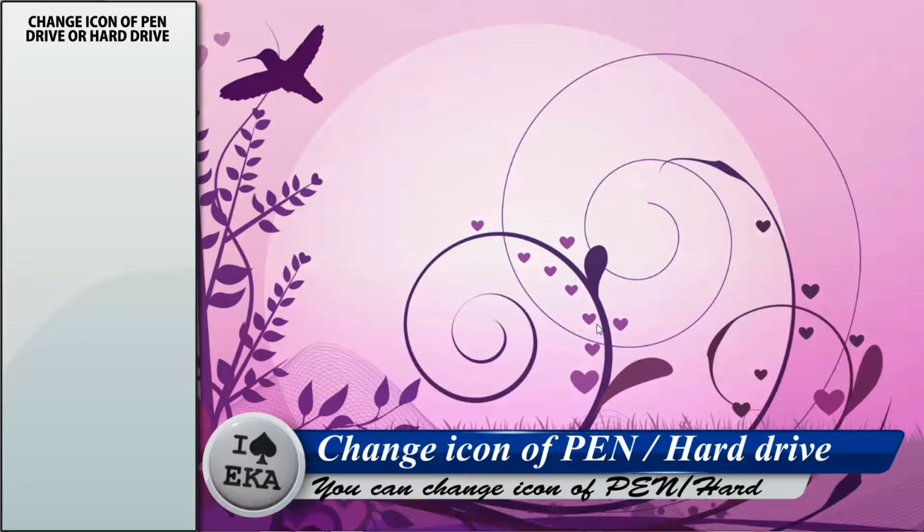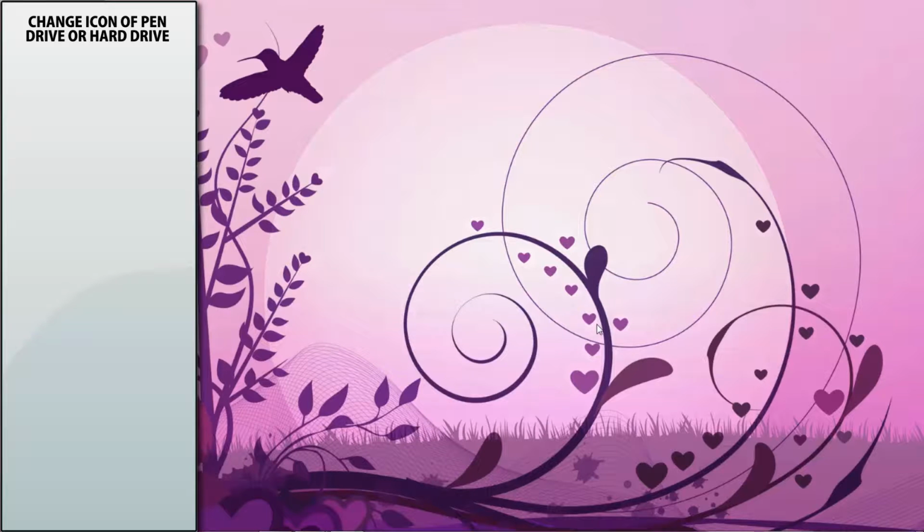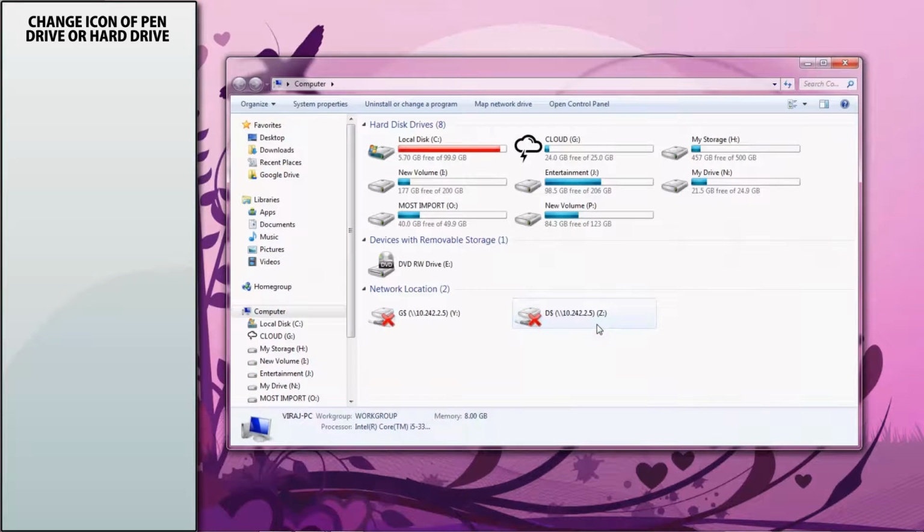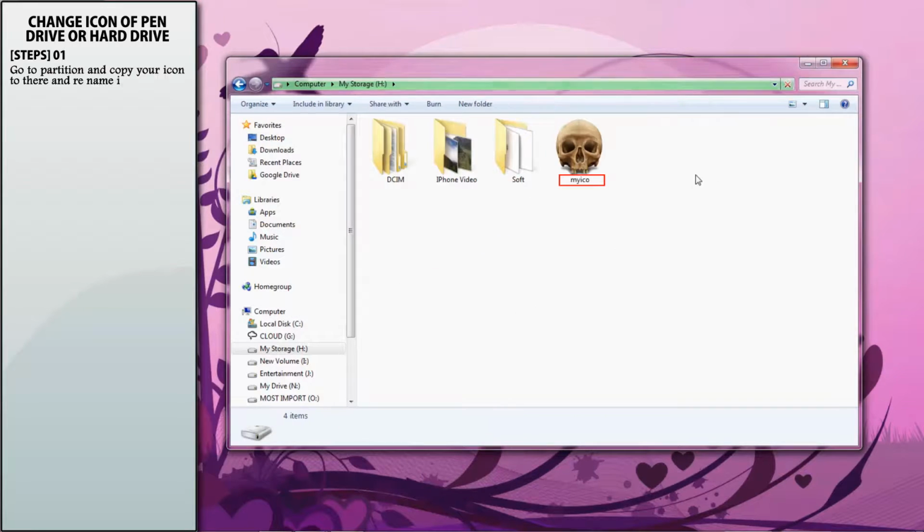In this video I'll show you how you can change the icon of a USB pen drive or hard drive. I'm going to change this H partition's icon. You can see I have already changed this G partition's icon to a nice cloud icon. For this, you need an icon. Here I have a nice icon named my.ico.